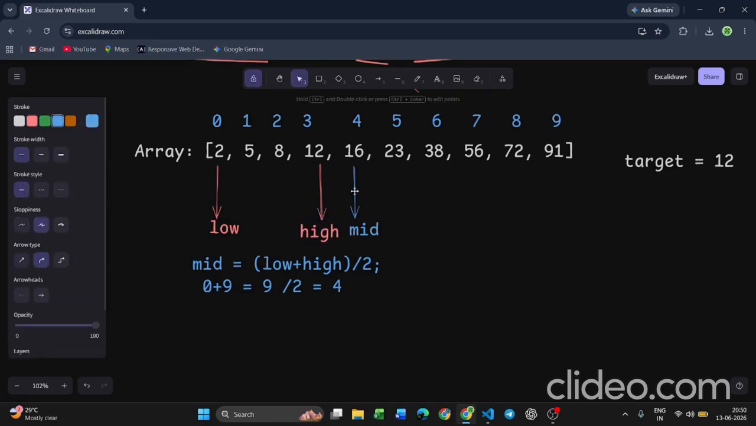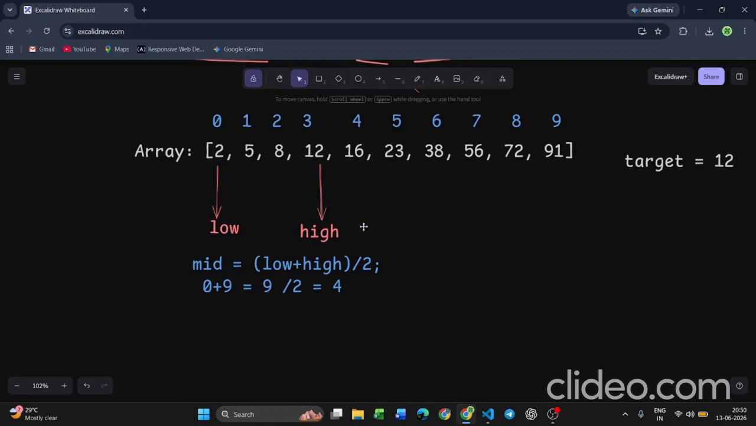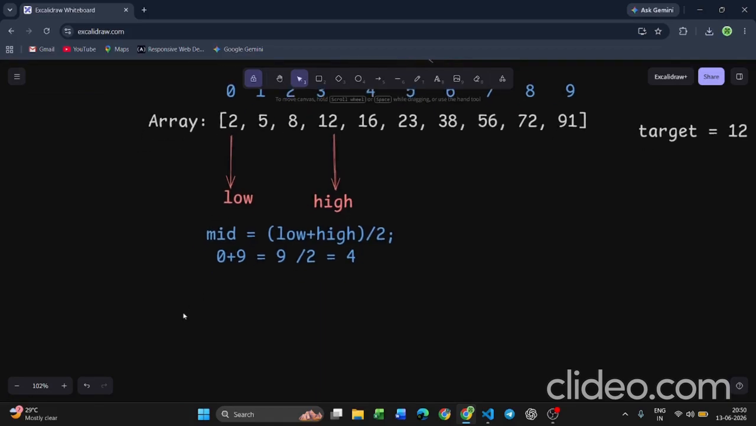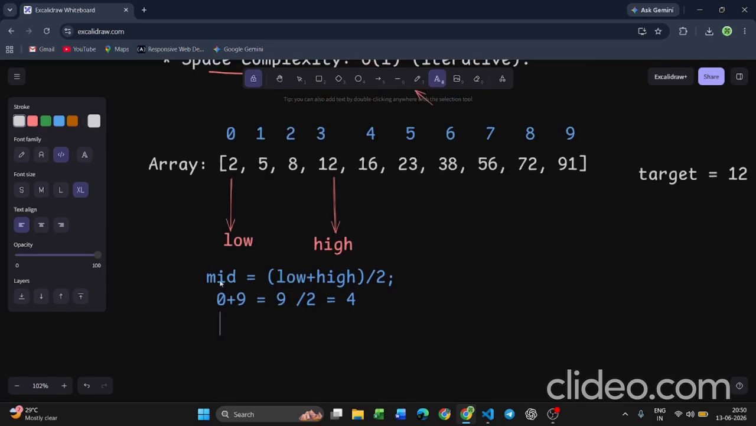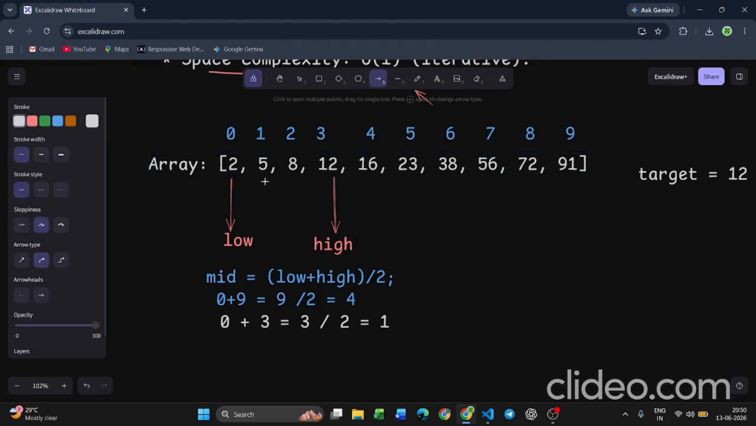Now again we are going to calculate our middle element. So now mid will be calculated as follows. Low is given as 0 and high is 3, so (0 + 3) divided by 2 gives 1. Now the middle will be placed at the first index and we will place it here.